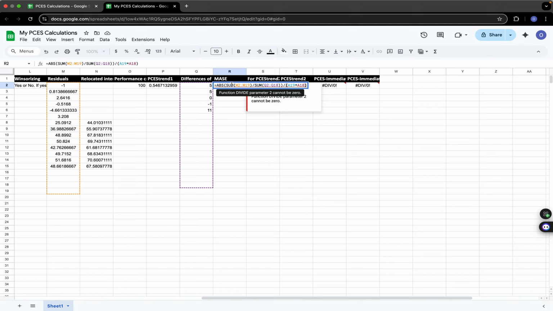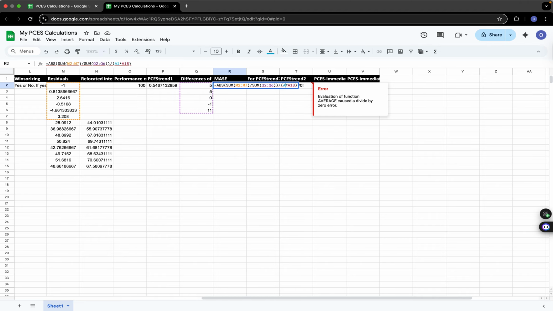but I need to adapt the formula under the MAZE column. According to our baseline data position, I adapt the formula operators M2 to M7 for the baseline data residuals and Q2 to Q6 for the difference of baseline scores and A7 multiplying A6 and enter. Now we have the MAZE value for our dataset.